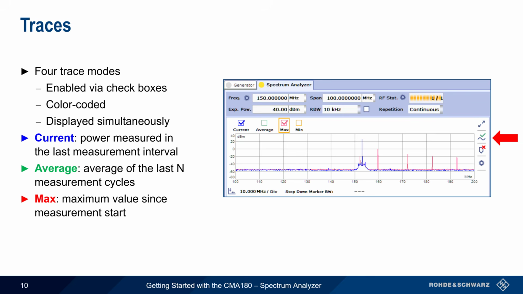In this example, we see what appear to be spurious emissions, which occurred to the right of the main carrier frequency at some point in the past. And finally, min shows the minimum value since the measurement start. This can be helpful in finding continuous signals near the noise floor.